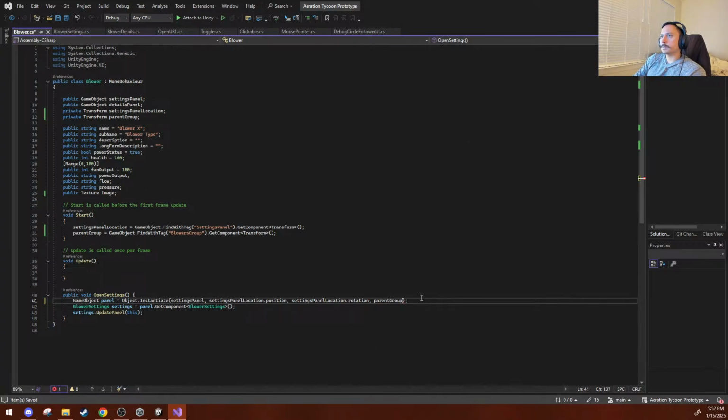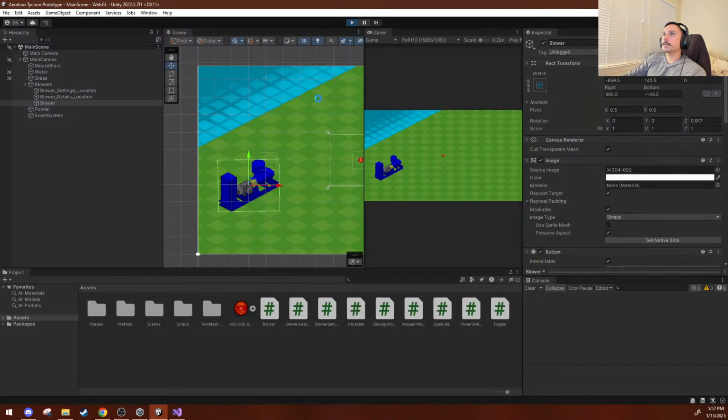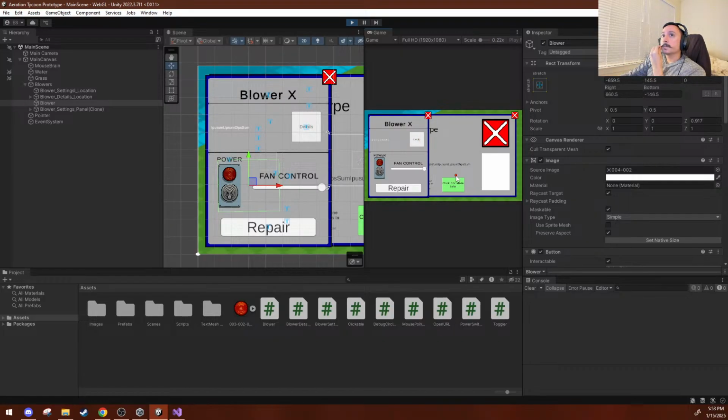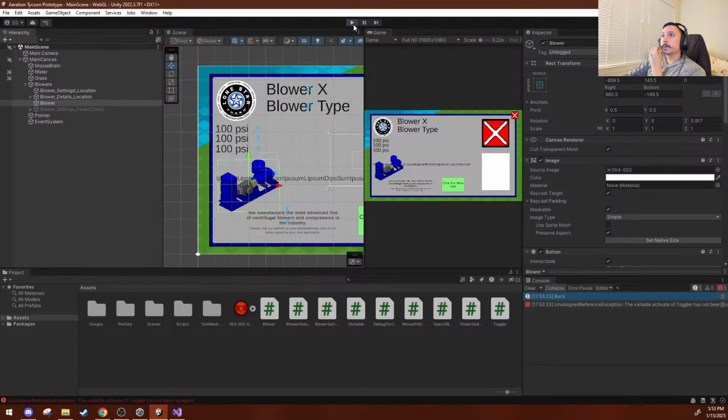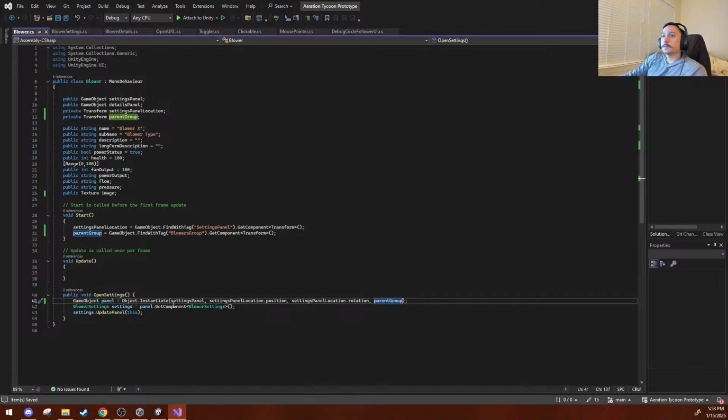Parent group. There you go. So that's everything for this. The position, the rotation, the parent. So this should make sure that whenever we click, it's visible. Beautiful, dude. Lower X. Oh, so good. Okay, now details. Okay, good. So now we just need to do a couple more things.